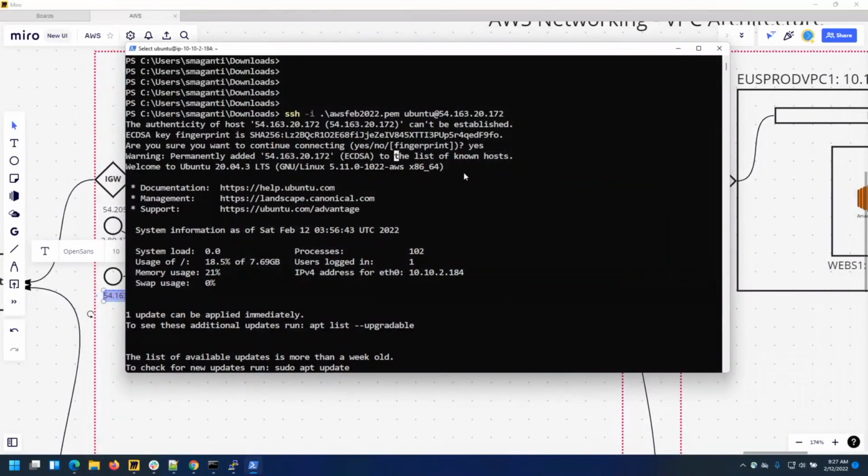No, I'm asking like you have written some ubuntu@54, right? That one. This is the username. Okay. This is your server IP. Okay. Okay.